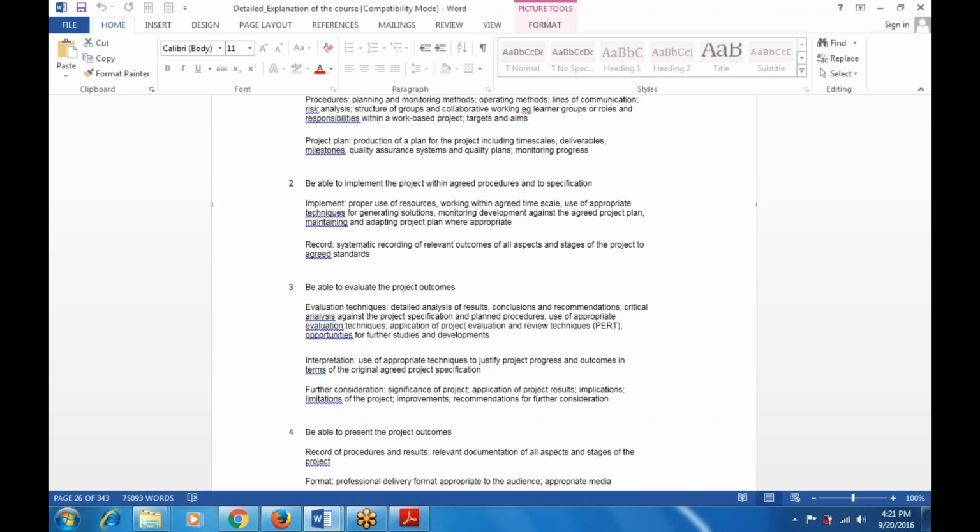So first part is formulate, then implement, then evaluate. Last part is to be able to present the project outcomes. So one is evaluation, then how to present, what is the presentation criteria.